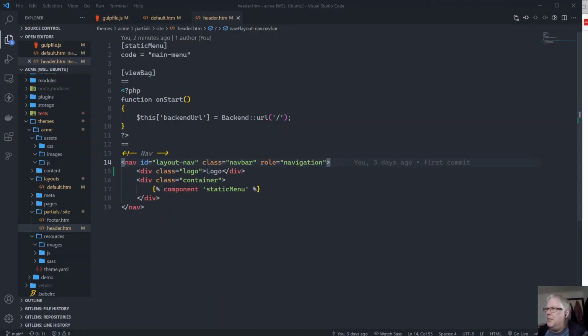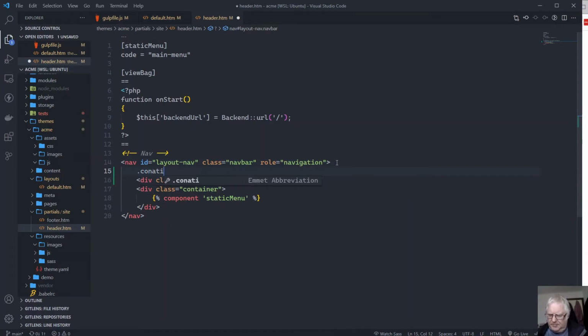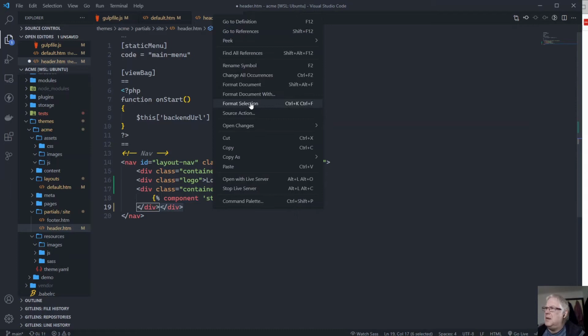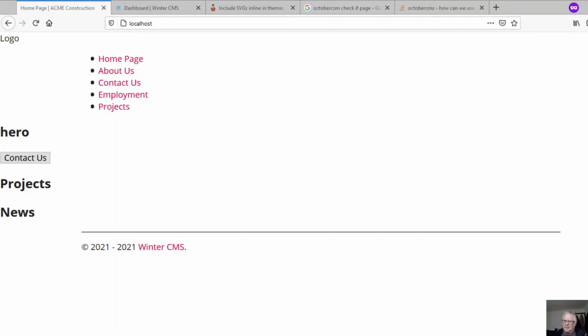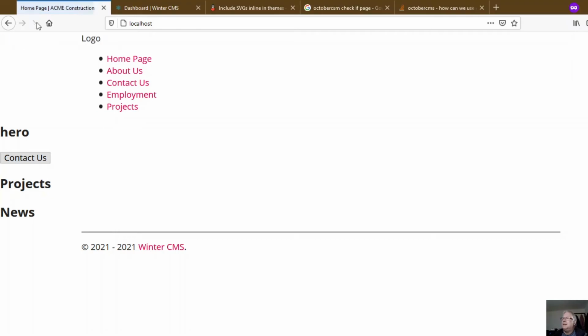Right, back in our code we'll just add a container. And we'll grab that end of it, pull that down there, and let's make that format a bit better. Yep, that's not too bad. Let's see what we got. Yep, logo. We just need to spread this out as the next step.